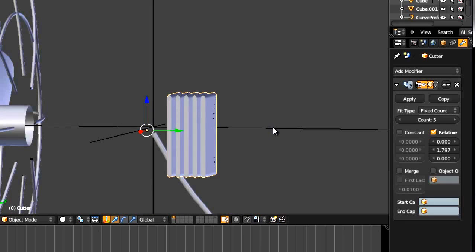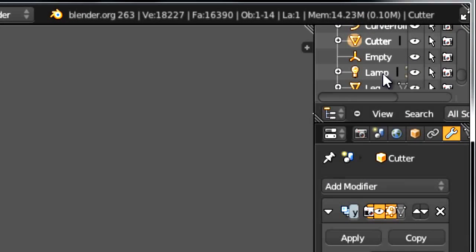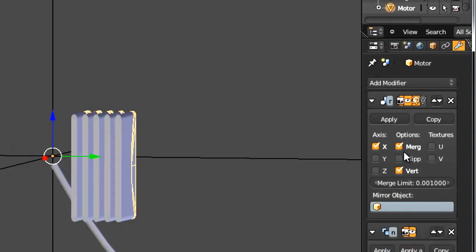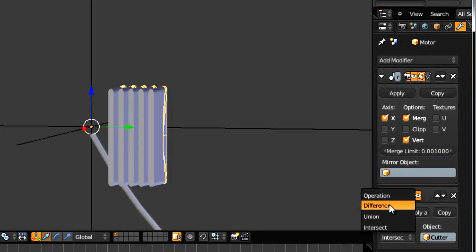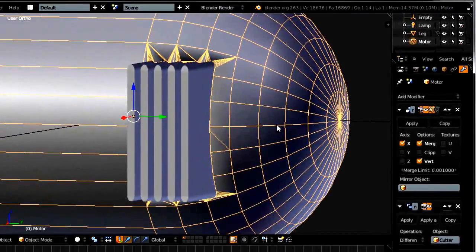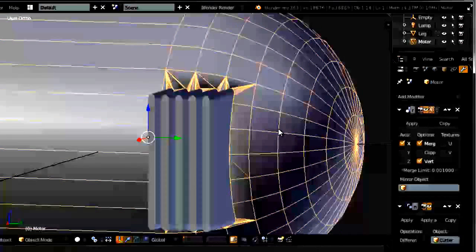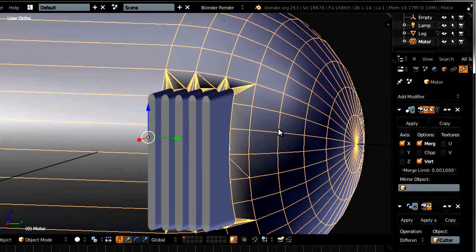Okay, and change the operation for the motor. Change the operation from intersect to difference. So now it works. It was all about normals. So be aware of that. If you have some weird, strange results, then think about recalculating the normals outside by using the Control N shortcut.